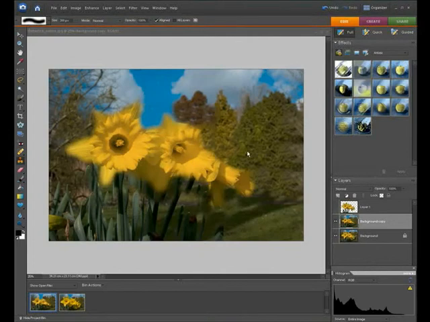Hello and welcome to the final part of this Better Backgrounds video tutorial. In the last part we showed you how to use the clone tool just to remove elements from the background that weren't wanted. In this part we're just going to blur out the background, apply levels and sharpness to the daffodil layer and finish our image.